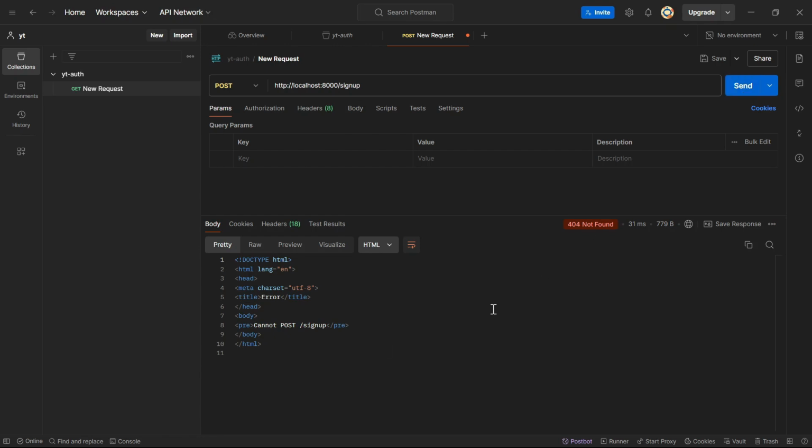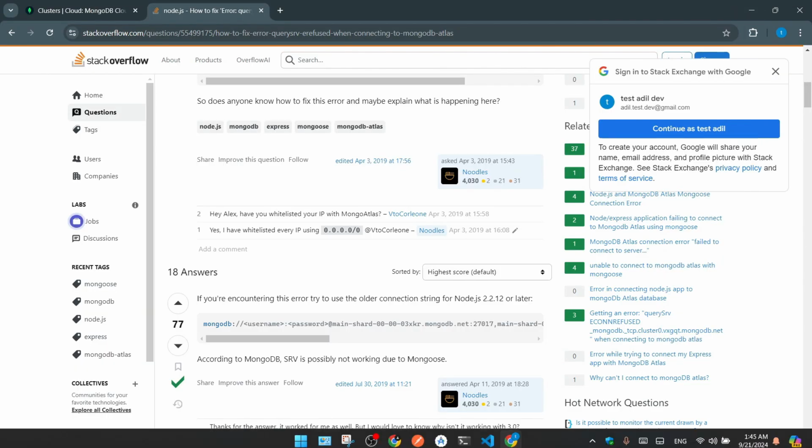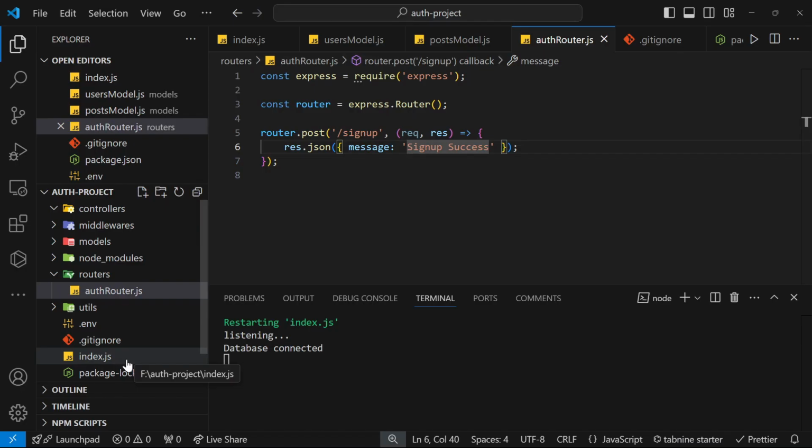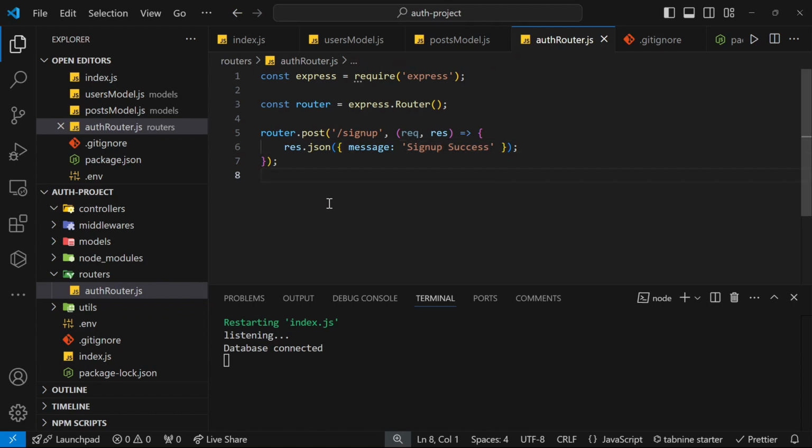Okay, it's throwing an error which says cannot POST /signup. So what mistake did I make? Let me check. Okay, I did not use the router in our index file. So what I have to do is I'm gonna write module.exports equal to that router. I'm gonna save that, and I need to import this in our index.js.